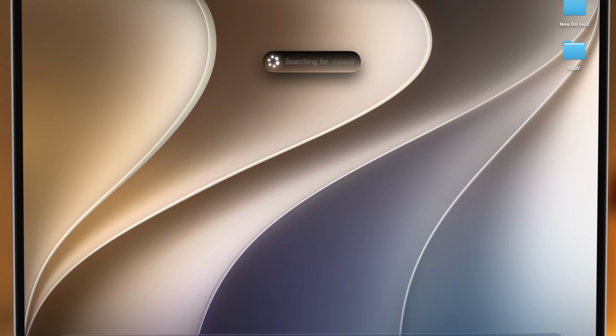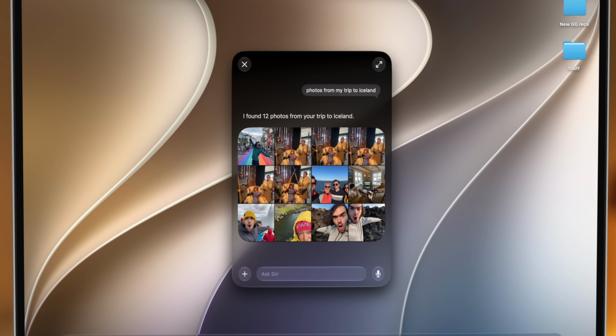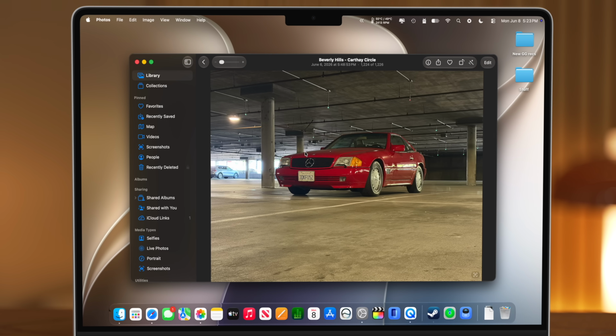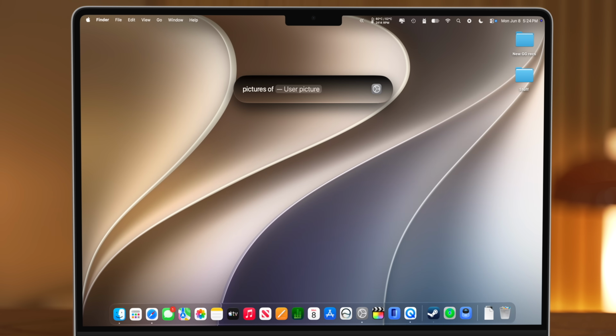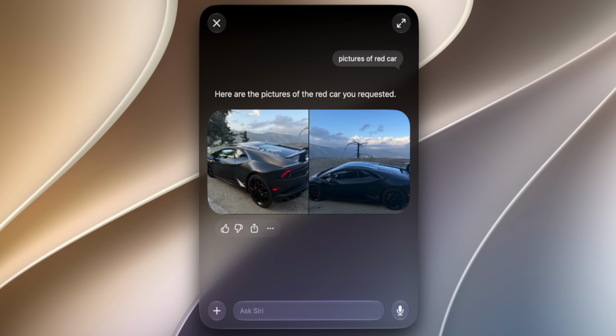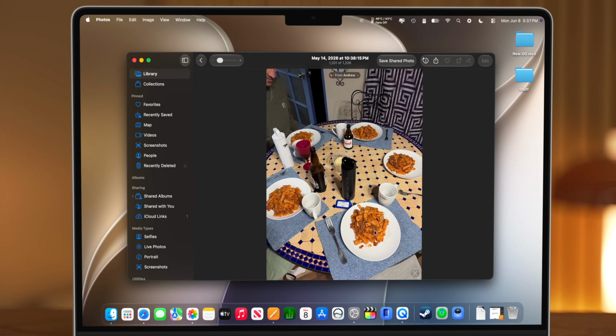A query like "photos from my trip to Iceland" worked well enough, but when I tried to get Siri to pull up this very clear photo of a red car, it gave me, well, the complete opposite of that. This new Siri also adds functionality through visual intelligence.